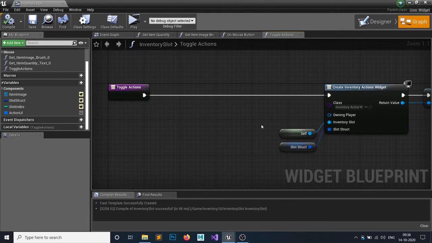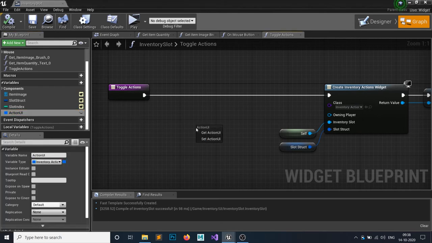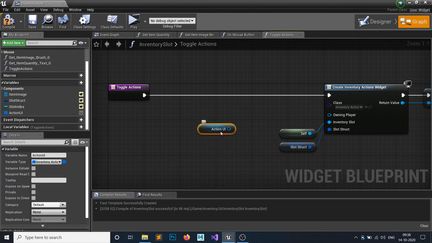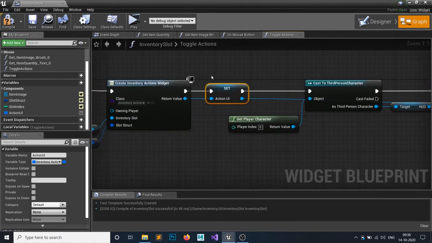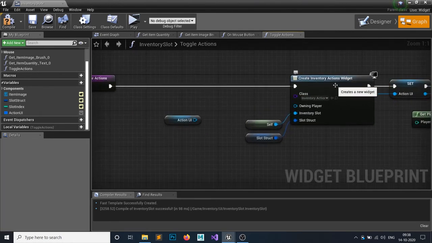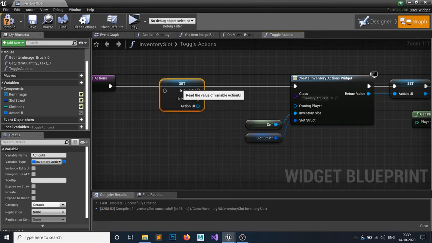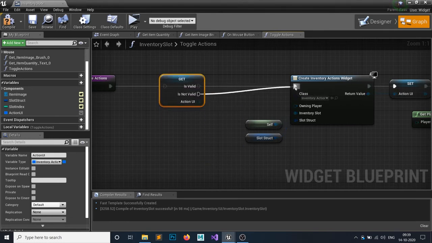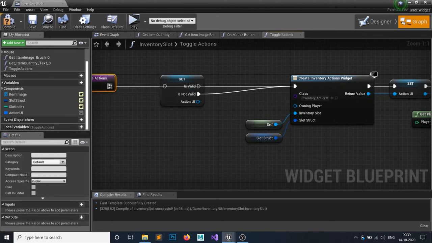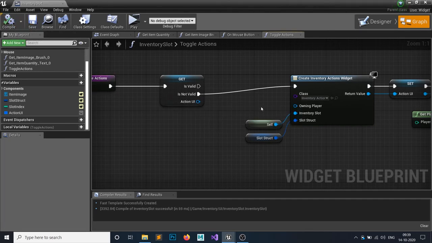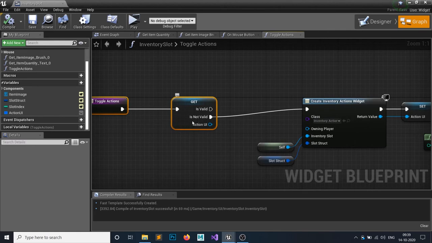Now what? You have faced this issue of creating the toggle actions every time, because we don't want that. So what we actually want is to get the action UI, this one, the variable we have just promoted inside here. So we want to just create this action widget if it's not already present. So just right click on this little blue pin inside here and convert it to validated get. Yep, right. So we only want to create that if it's not already present, right? So hit compile and save. If it's present, then we want to just remove that. That's fine.